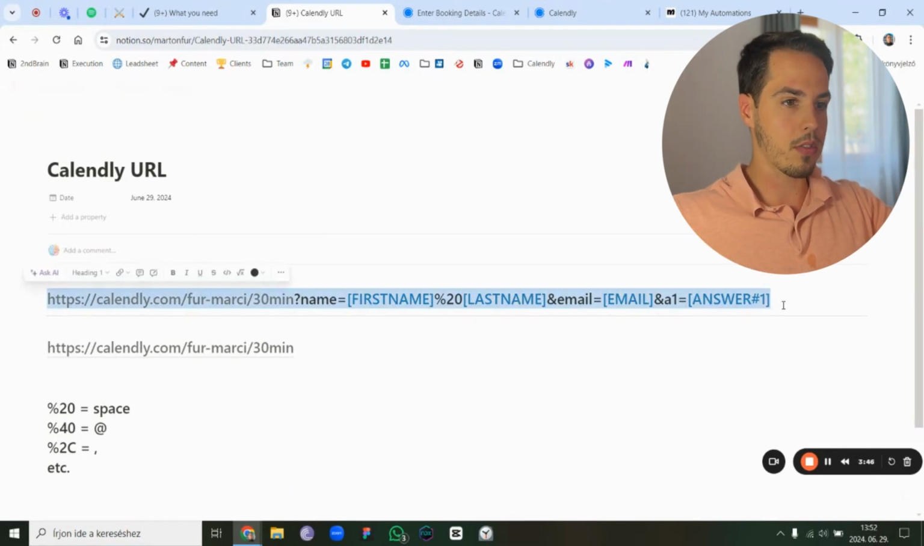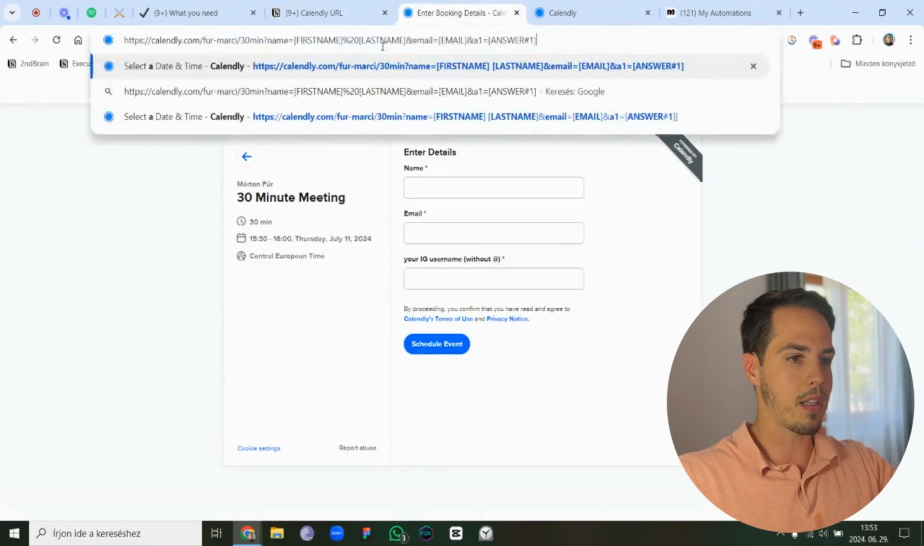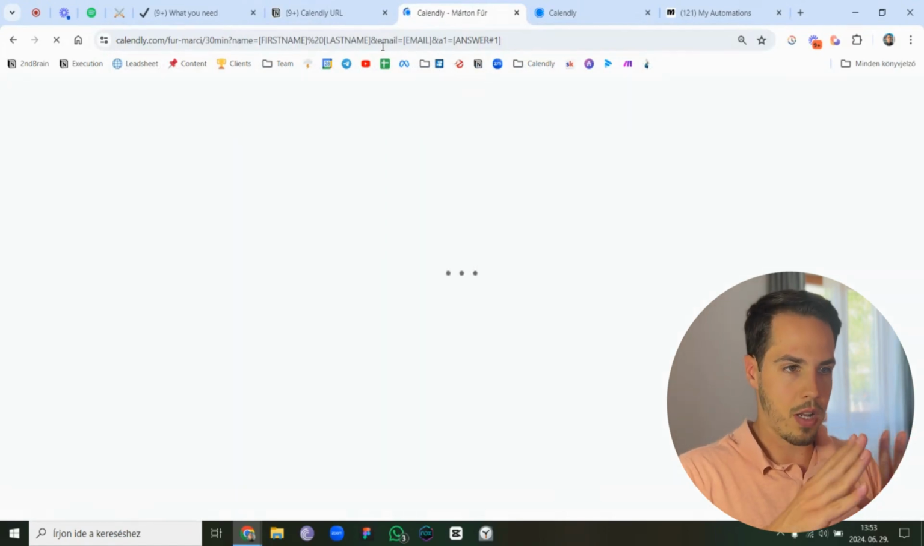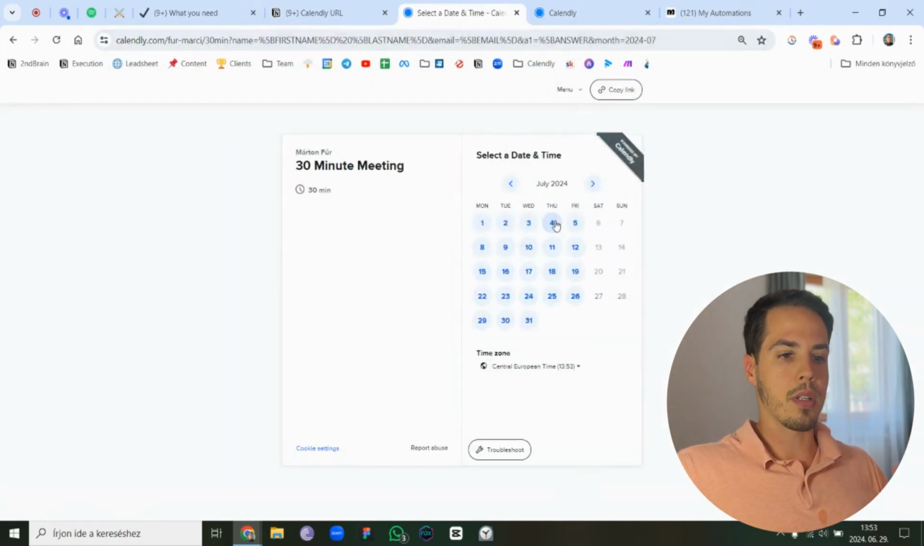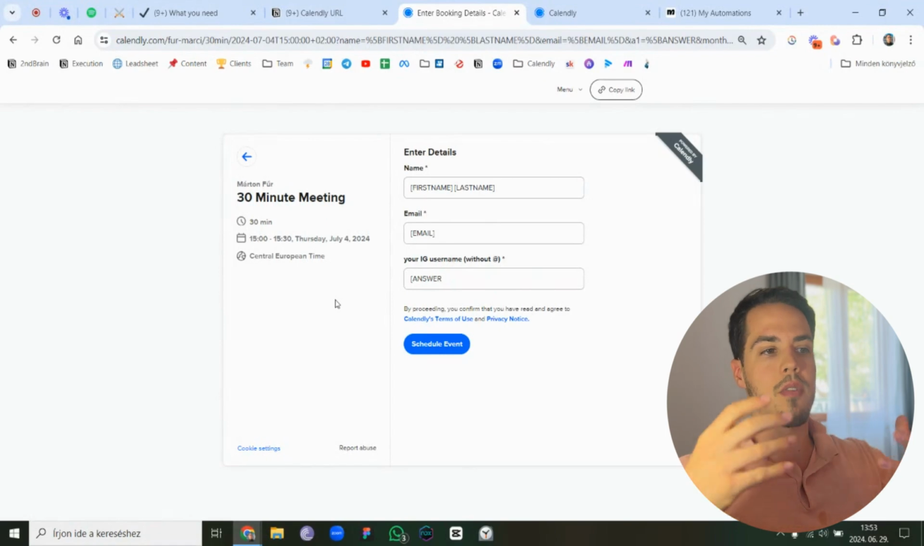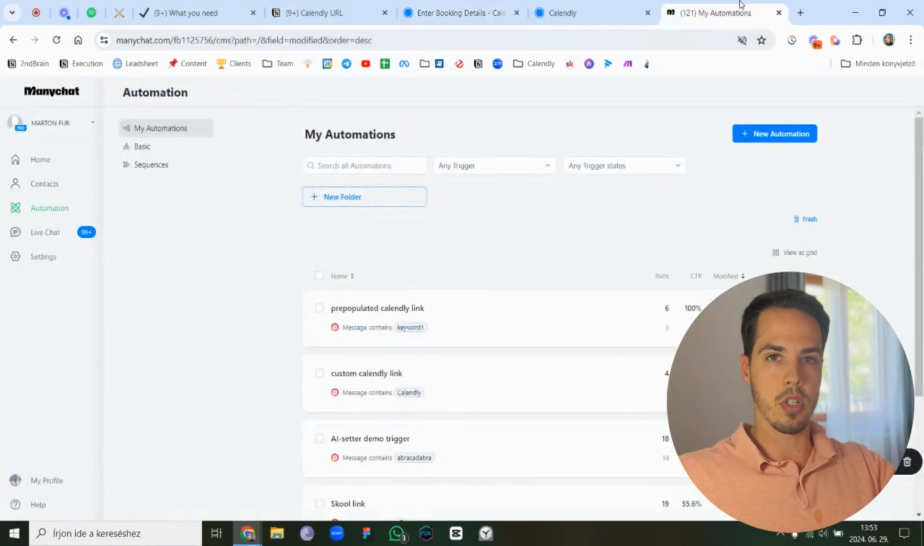So I'm just gonna copy this and show you how this looks in real life. Go to this website, it's gonna take me to a simple Calendly booking page. Everything looks the same here, but if I pick a time and go next, it already has my first name, last name, email address, and answer there. Now, how we're gonna do that is with a ManyChat automation.